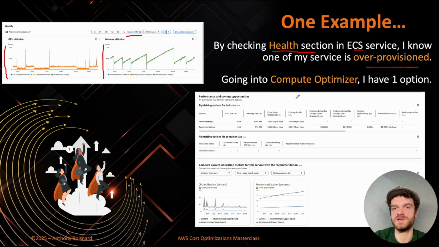And you can go directly to Compute Optimizer to see your options. Often you have only one option here, so one recommendation. If you click on your instance, you can see that it wants your CPU to be divided by 4 here, and your memory divided by 4. And you will save around this much.